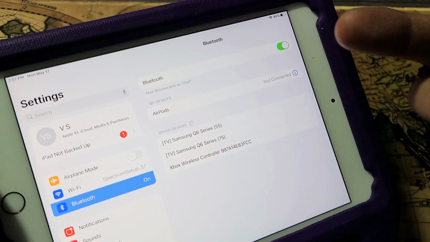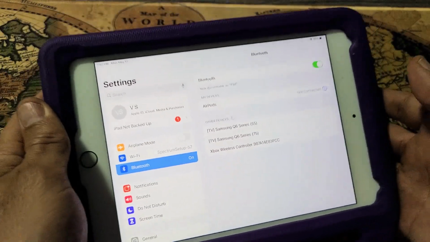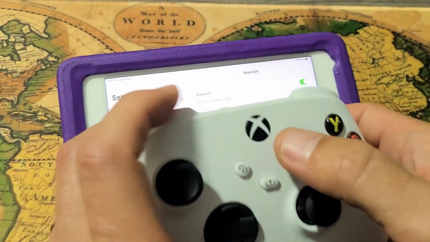Now, if you forget the device and you want to pair it again, you're going to have to do the same thing again to pair, okay?